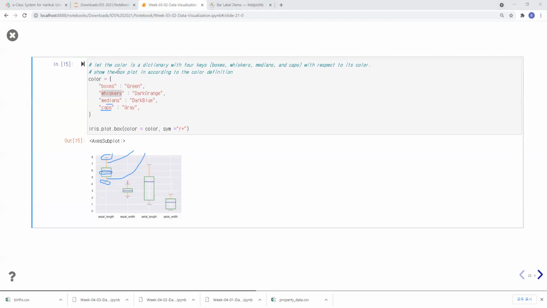And once we make this kind of dictionary, I define boxes equal to green, whiskers equal to dark orange, medians equal to dark blue, and caps equal to gray. So when I plot it into the box plot, if I put color equal to the color and sym equal to 'r+', everything will be shown something like this.